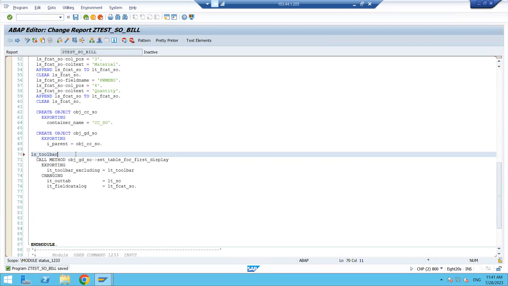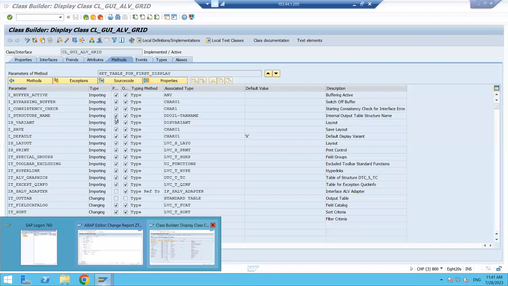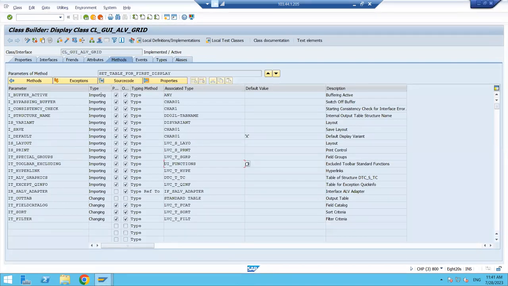ls toolbar. But what is the structure here? I did not see whatever the fields are there. I did not see, right? So let me come back to this class method set_table_for_first_display, and these are the parameters. Okay, this is the method. In this method, these are the parameters.